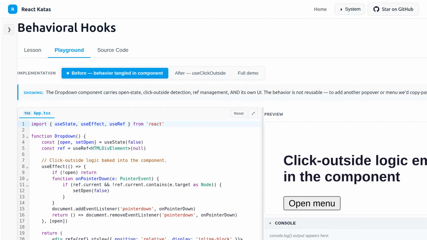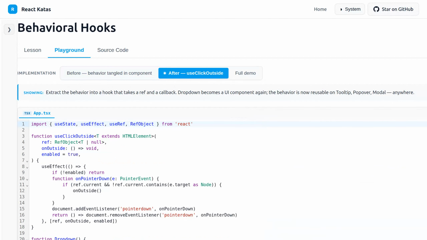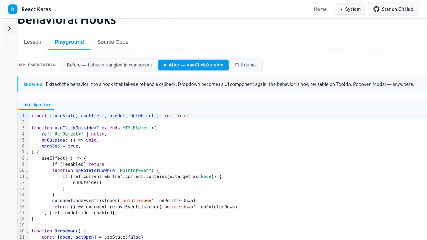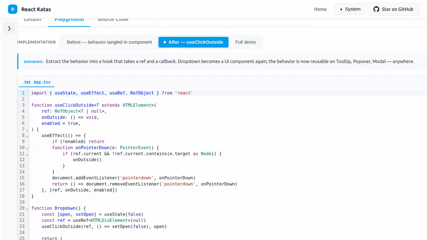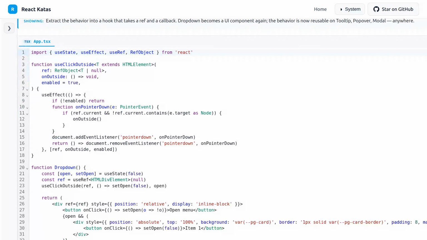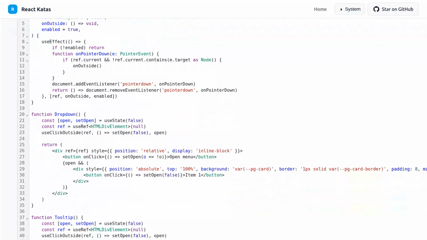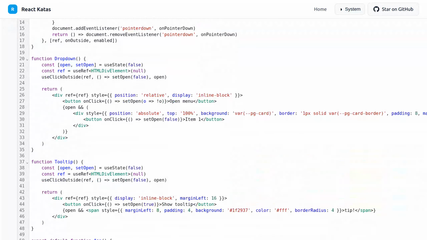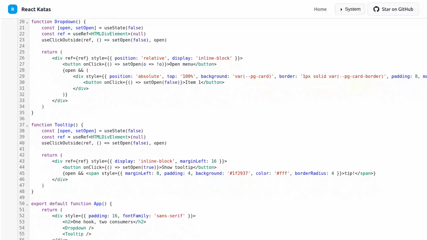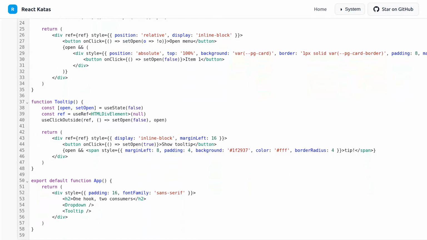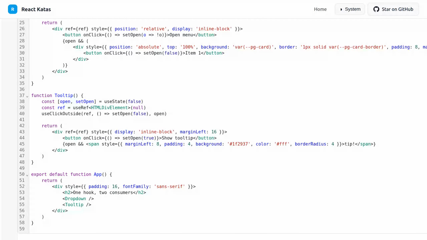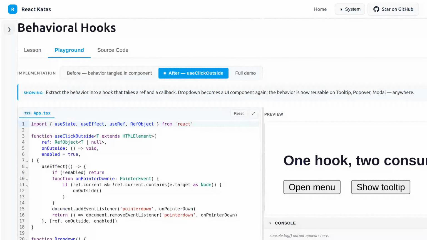The same component with the behavior extracted. The hook takes the ref and a callback. The component keeps the ref because it needs it for the markup anyway and calls the hook with it. What is left in the component is the dropdown and nothing else. Look at the hook itself as well, because it is where the correctness now lives in one place: the pointer down listener, the contains check, the null guard on the ref, and the cleanup. Fix a bug there, and every dropdown in the application is fixed with it, which is the argument for extraction stated in its most practical form.